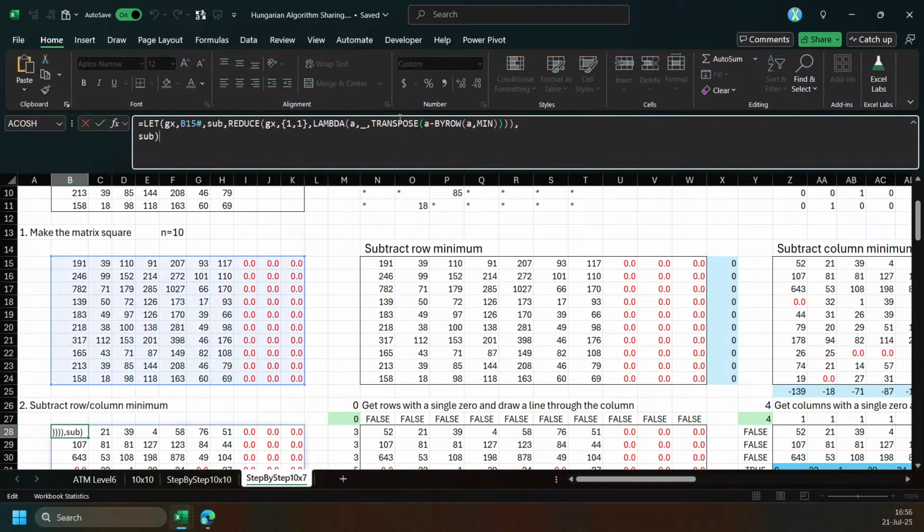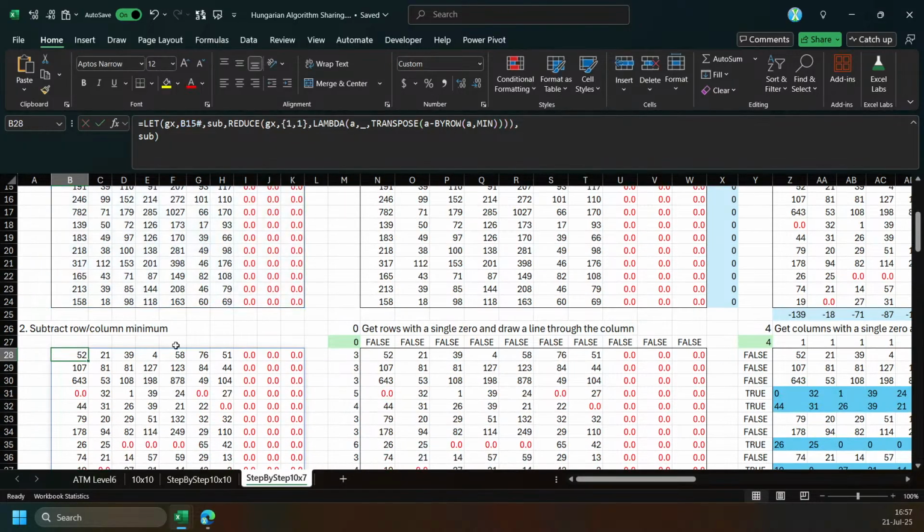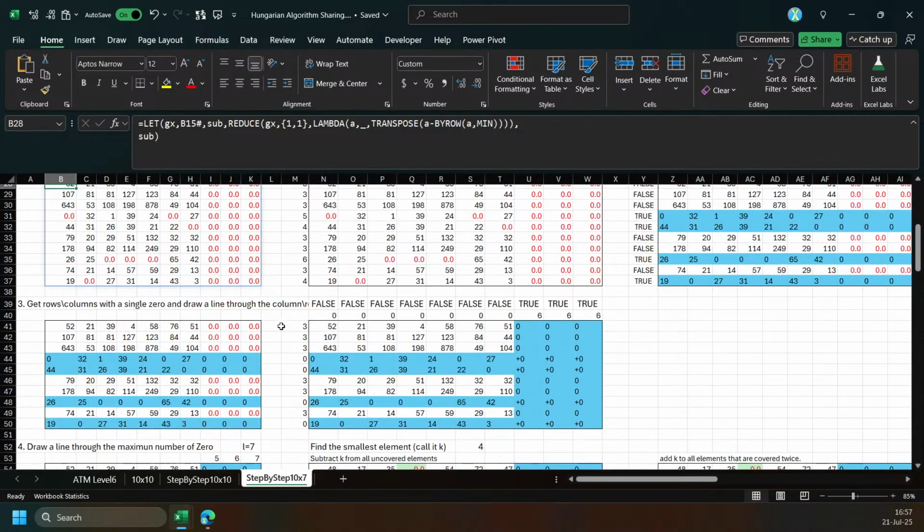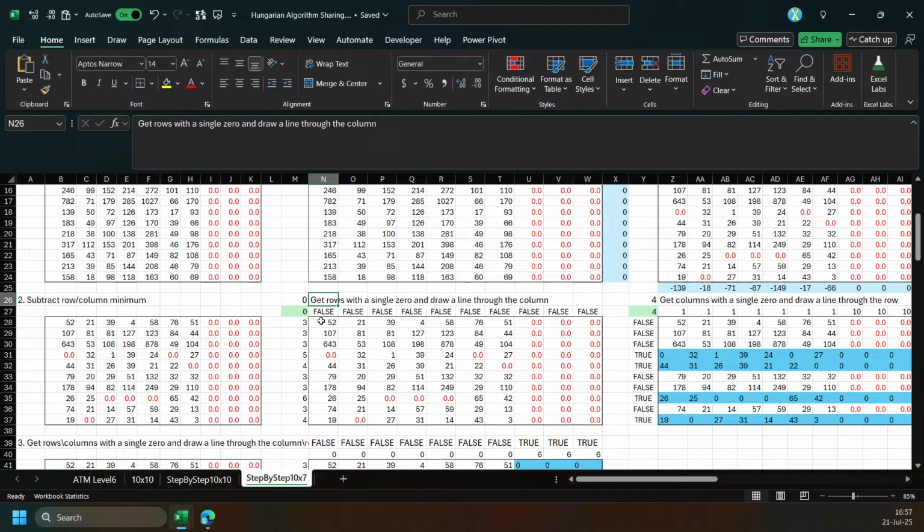I reduce and transpose. So I transpose, so I can go by row twice here, and then I go this one twice. So this is almost the same. Next is the hardest one. The method I used here is I get the row with a single 0 and draw a line through the column.